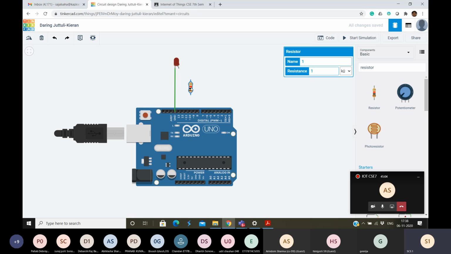So I brought a resistor. Now for this resistor, there are several capacity resistors available. So you need a 220 ohm resistor. So what you can do is, right here, set the resistor value as 220 ohm. 220 ohm. Here it is kilo ohm. So take a 220 ohm resistor.